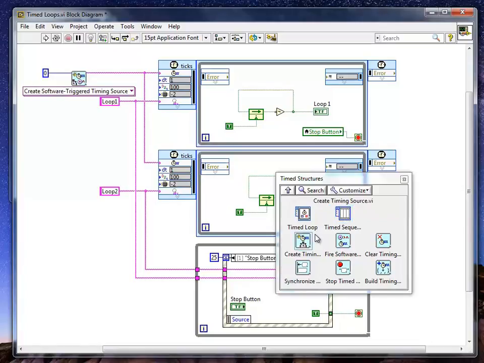There are also six other functions that are related to controlling the timed structures. Those functions are create timing source, fire software trigger timing source, clear timing source. Then you can also synchronize timed structures, you can stop them, that's like aborting them, and you can build a timing source hierarchy. I will not go through all of those functions here. I will just show you an example of using two of those.